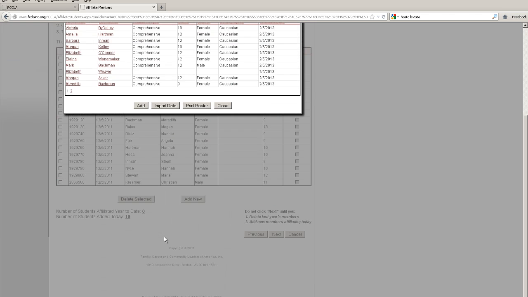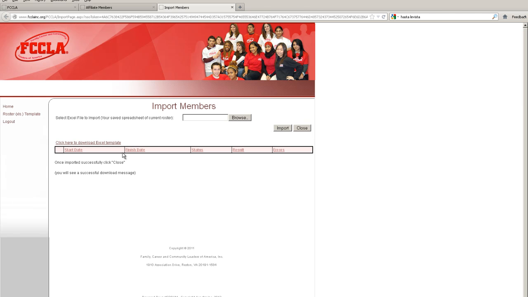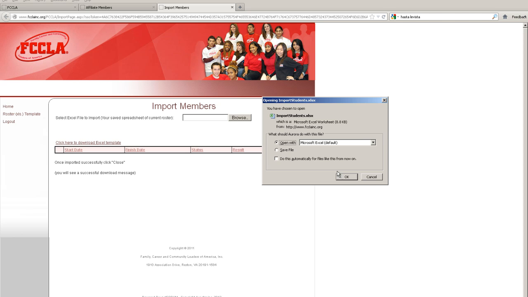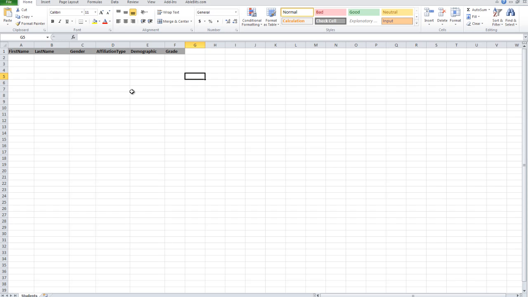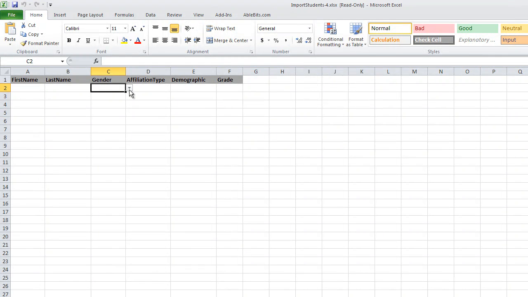If you wanted to upload multiple students from a spreadsheet, you would click on Import Data. It takes you to this screen. Again, here you can download the roster template. We'll go ahead and click on that and open it. And you can see you would put in the student's first name, last name. You can pick the gender.